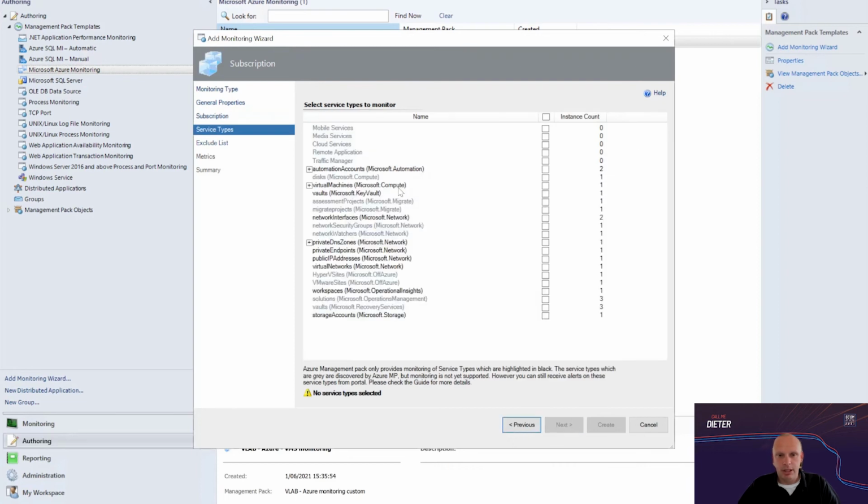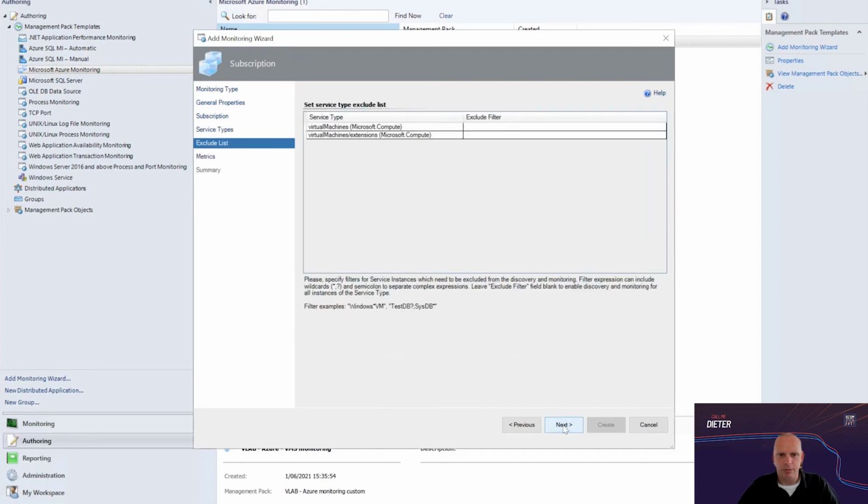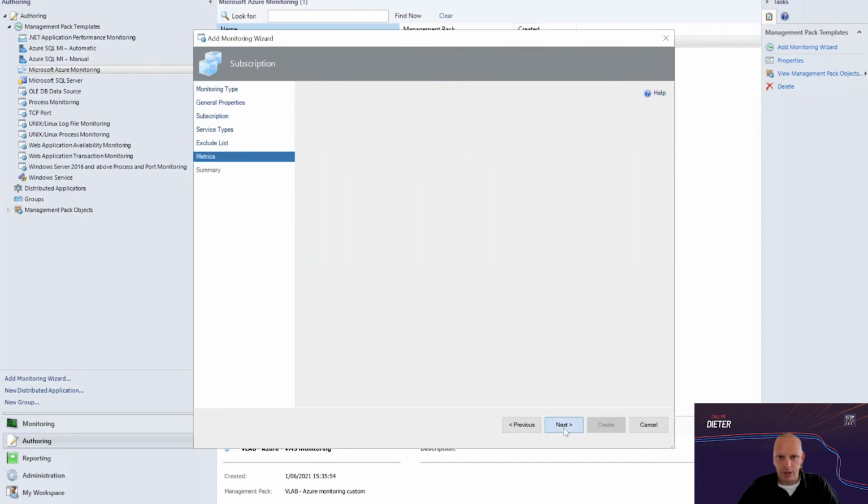And in here I have, for example, the virtual machines. So I click the virtual machines. So everything which is in virtual machines will be monitored. I click next. Here you can do an exclude, meaning if you want to exclude some VMs, which are test VMs or whatsoever, you have a clear naming convention, you can actually exclude those machines.